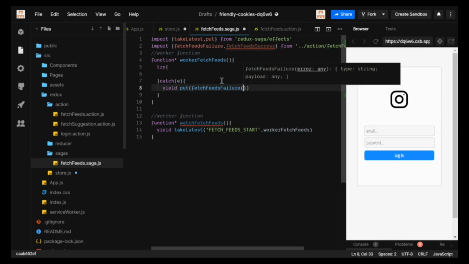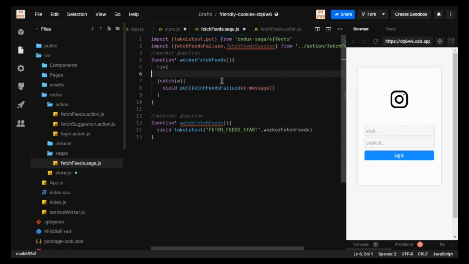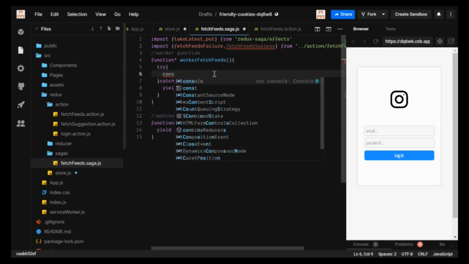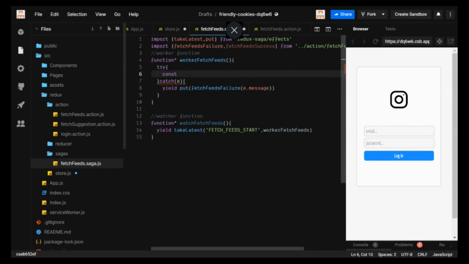As you can see, it has params. You can give the name, you can pass the params in here. As I have said, Saga helps to catch the error very efficiently. So you can see, just like this, we can pass the error message. Now once again, we haven't gotten the data, right? So we're gonna get the data.